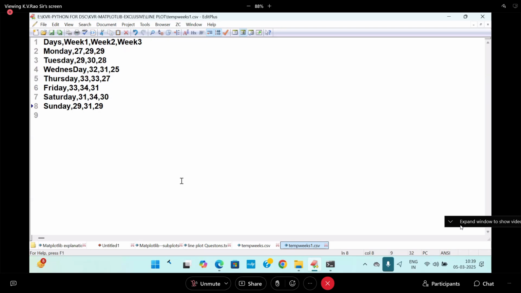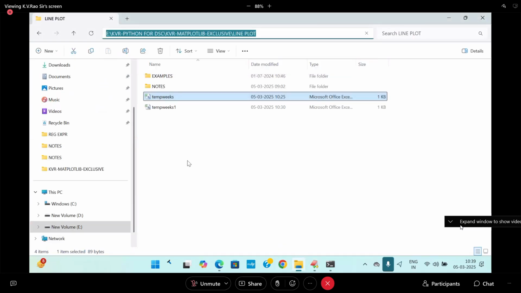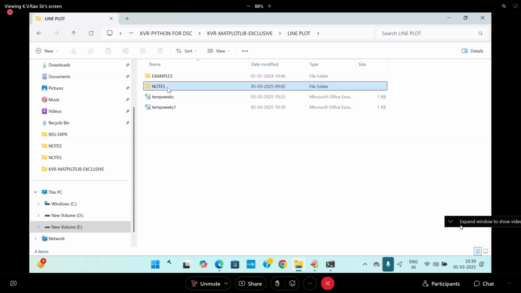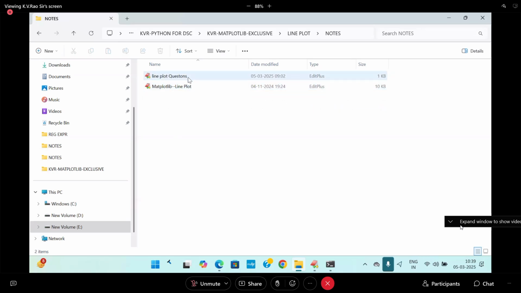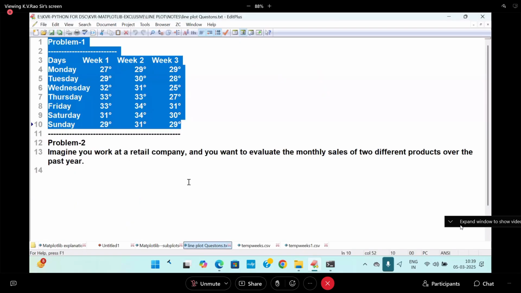So any big data is given, what we will do? Put it in where? CSV file. That you need to take into a CSV file. So coming to this place, here I'm going to take it. One more question is there.